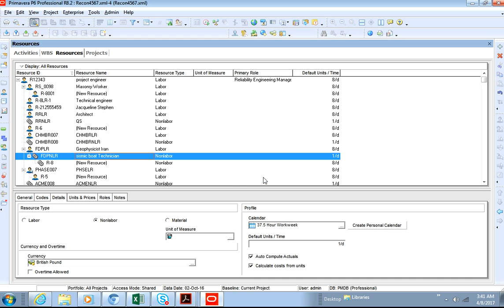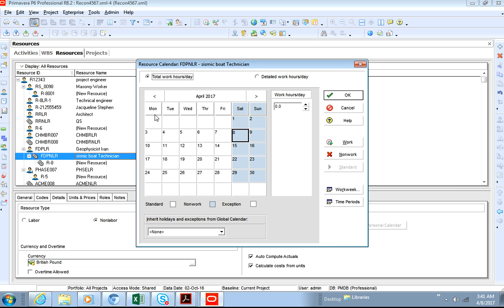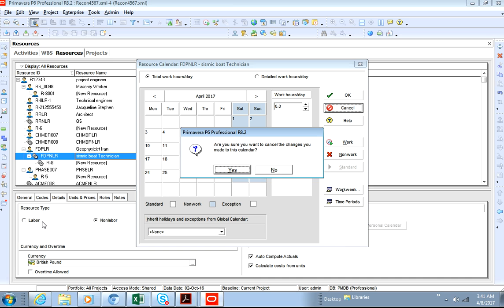It says to me that I can't change whether it's a labor resource, non-labor resource, or material. The units of measure will be pounds per or dollars per. We're obviously operating in the United Kingdom, so the currency is British pounds, and this is the calendar associated to that resource. If you had a particular resource and you wanted to associate a calendar to it, where it can depict all the working days for that resource and the productivity levels, you simply come to this window here.